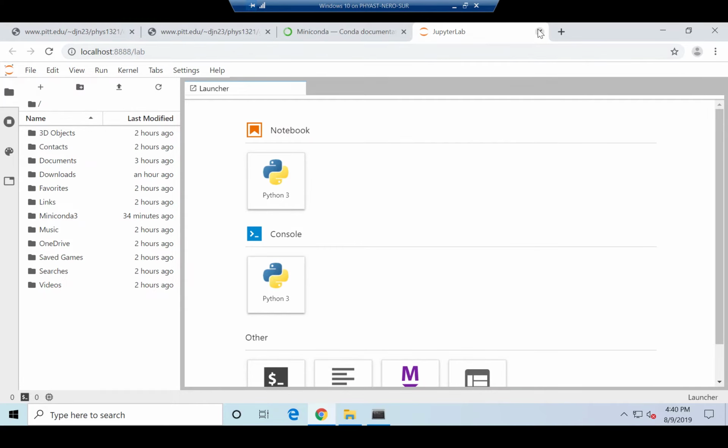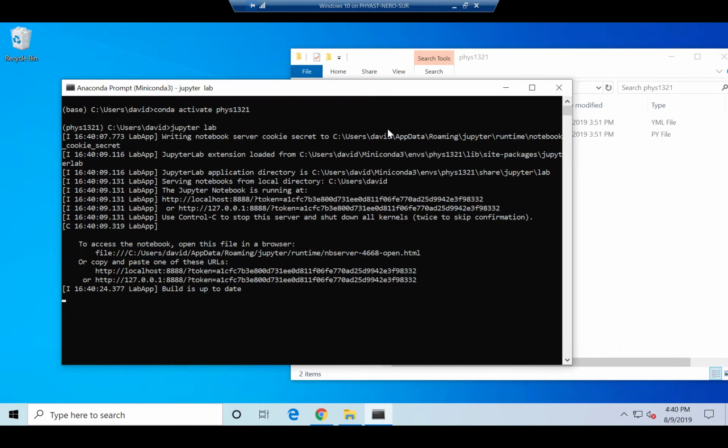For now, let's close that and let me show you another way to launch it. So what I'm going to do is in this window, to make it stop, I'm going to hit Control-C.